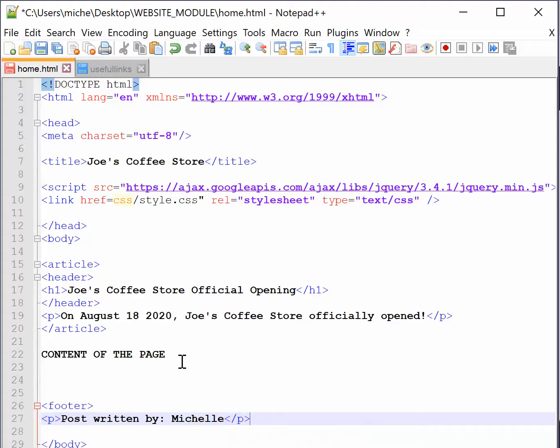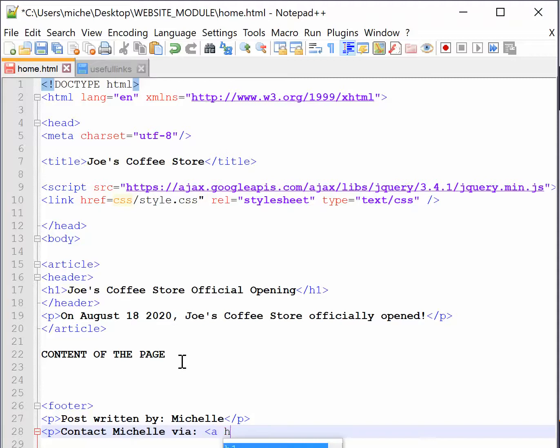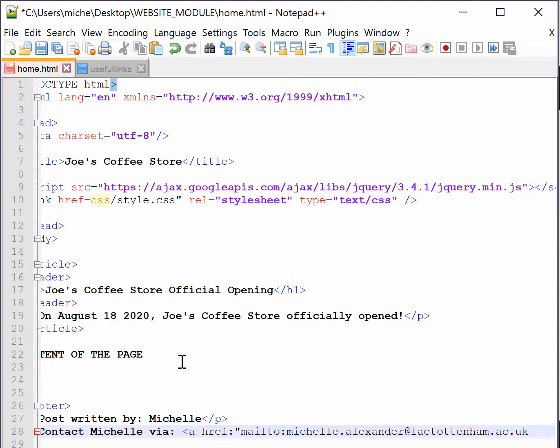and in my footer I might have a little bit of contact information, maybe contact Michelle via, and then I might have a link. Remember I told you about these references to something, and here if you click on the link it will open up the mail program of the user. So maybe I'll give my school email, that might be easier. There you go. That's the whole email address, and then you close your tag.